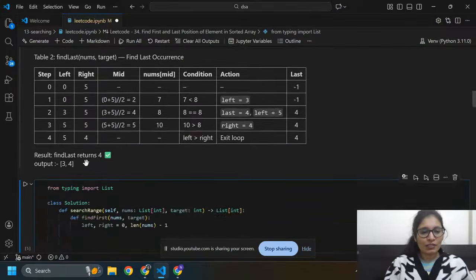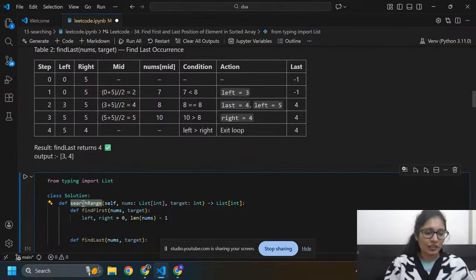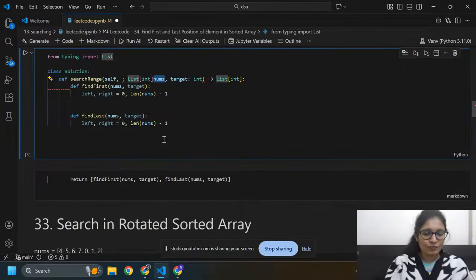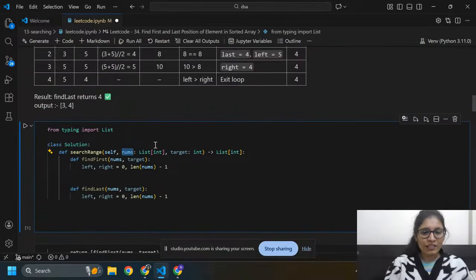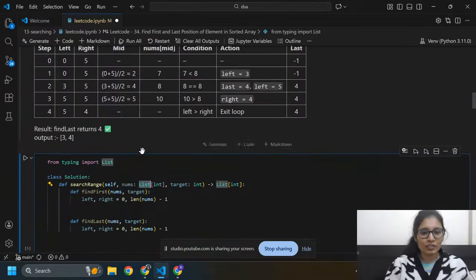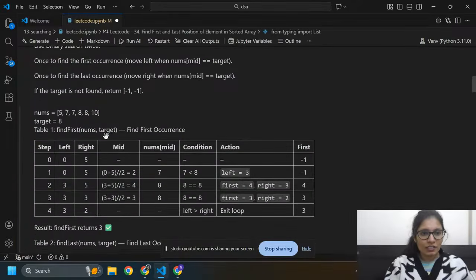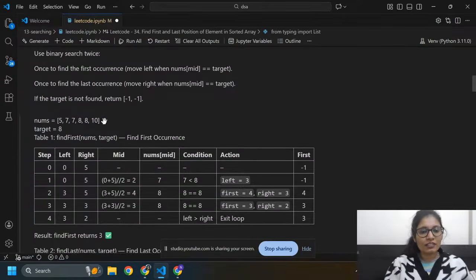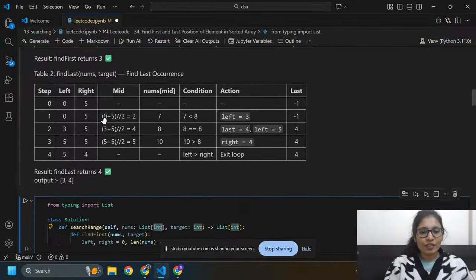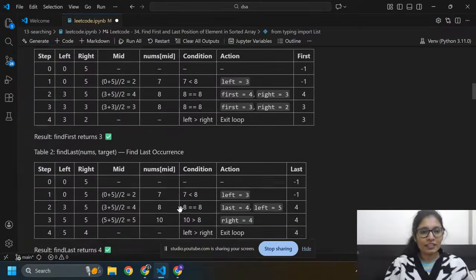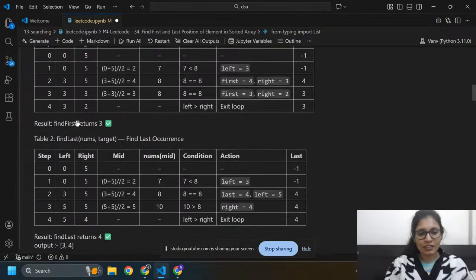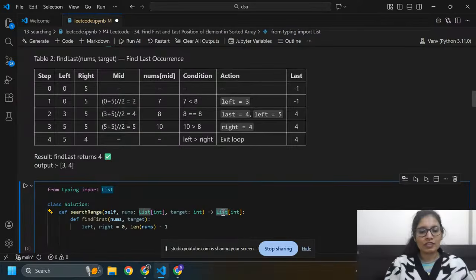This is the function name, searchRange. Here I pass nums as a parameter. Nums should be a list, and the list should contain integers. So these are the numbers, nums is a list of integers. And the target is 8, I already said that this is the 8. And the output I want is a list, and that should contain integers.